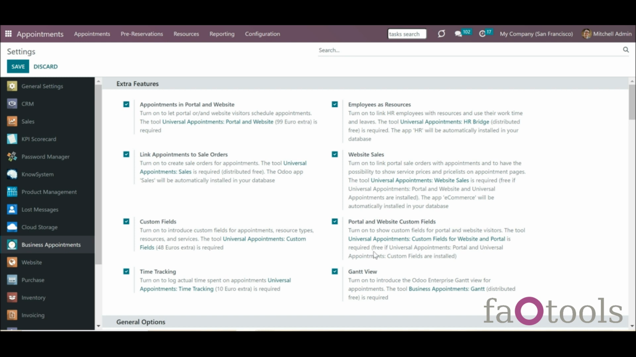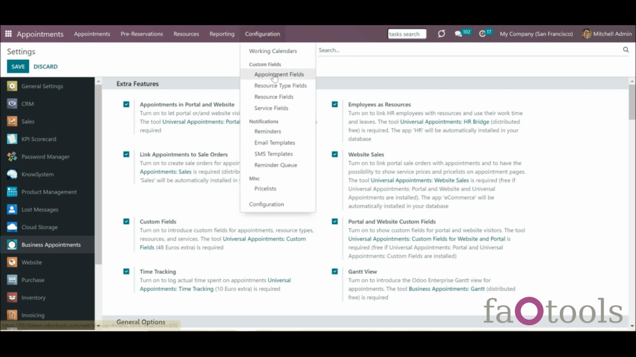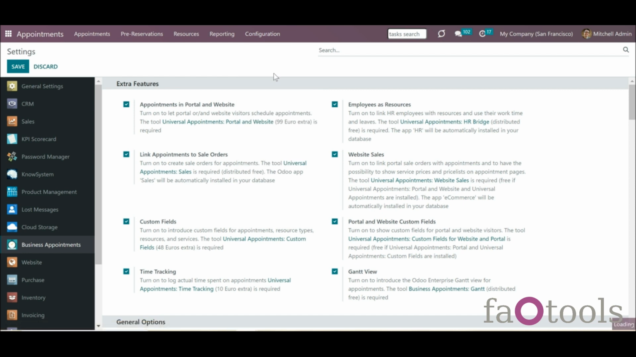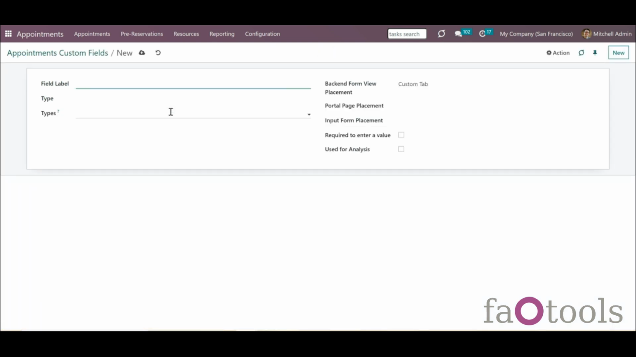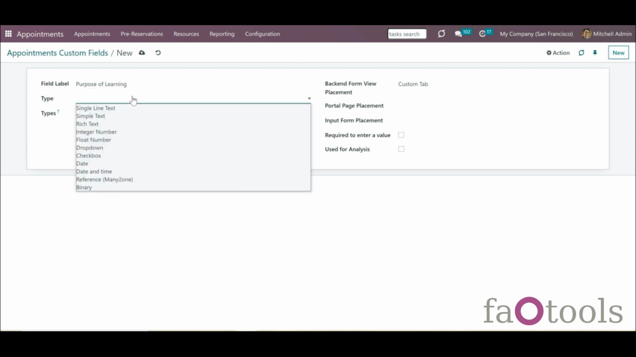Firstly, let's create a custom field for appointments. For that, go to Configuration, Appointments Fields. Click New to create a field and enter details. For example, let's create a field Purpose of Learning. Then let's choose the related field type. Here are all the available ones. For example, let's create a drop-down field.